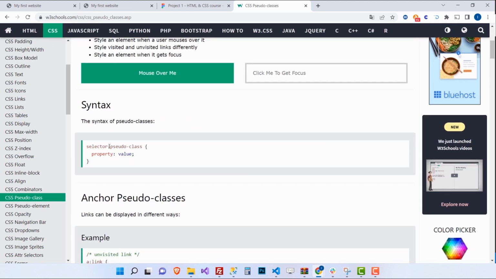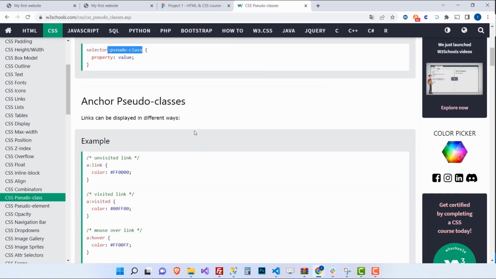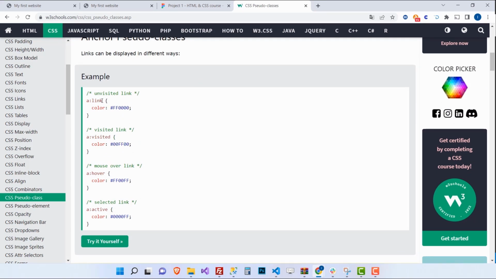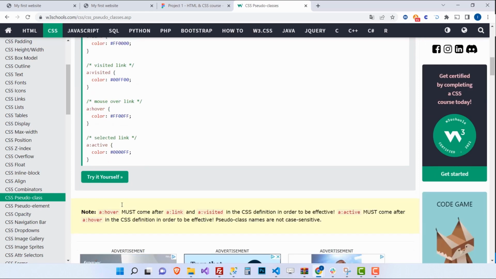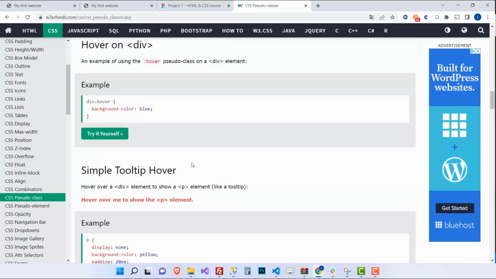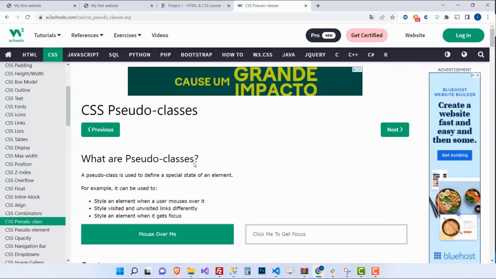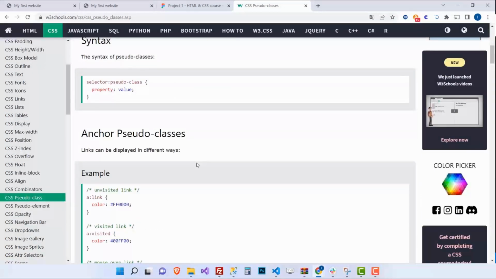We use the colon to separate the name of the pseudo-class. So here, let's see some examples. We have a pseudo-class for unvisited and visited links. We have the mouse over, which is exactly the one we are looking for right now, which is the hover state. We also have active, so you can see more examples here. The one we are looking for right now is the hover state. We're going to speak about more pseudo-classes while we progress in the course. So let's just go back there.